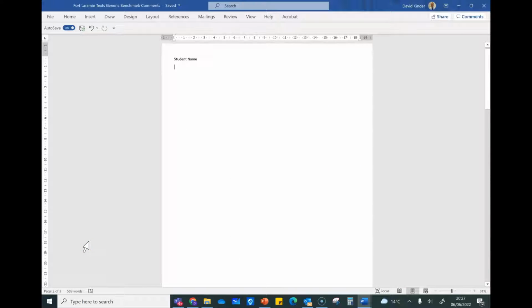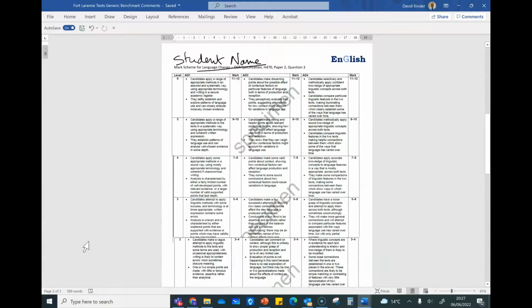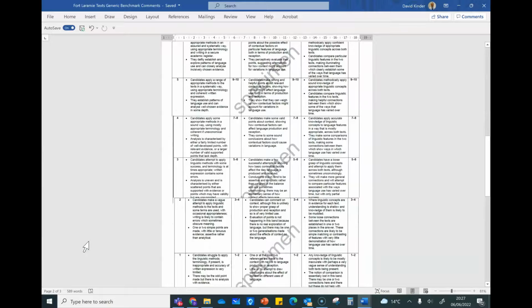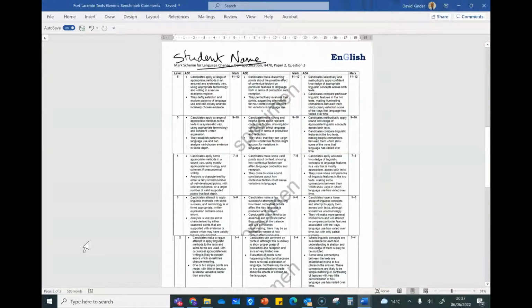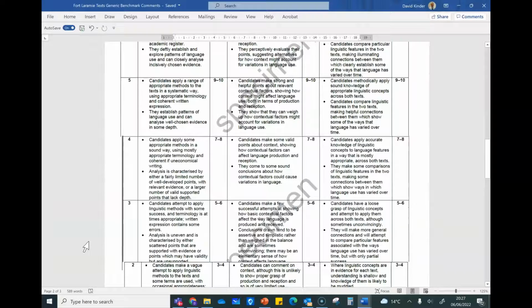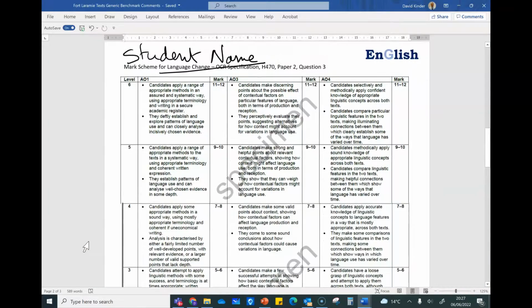So this is just a blank sheet of a Word document with the student name at the top. And then here, as you can see, I've got a mark scheme, and this is the mark scheme for language change, which is the specification that we follow, OCR.